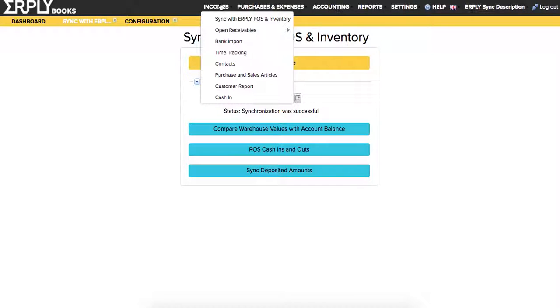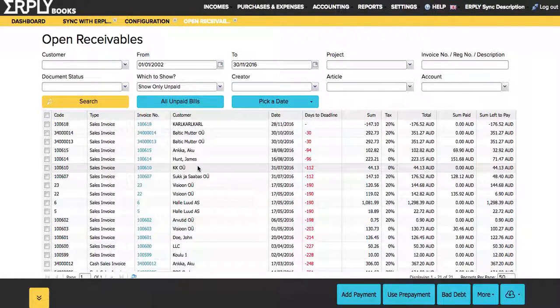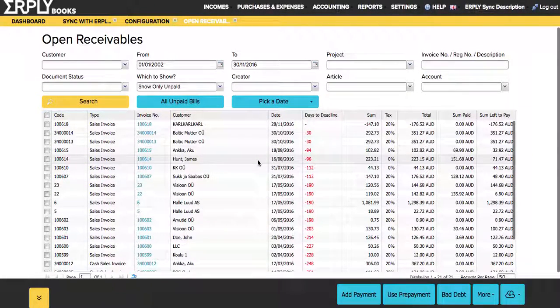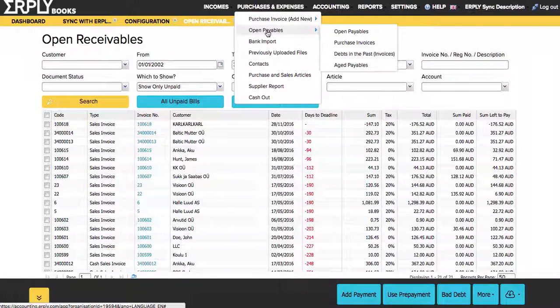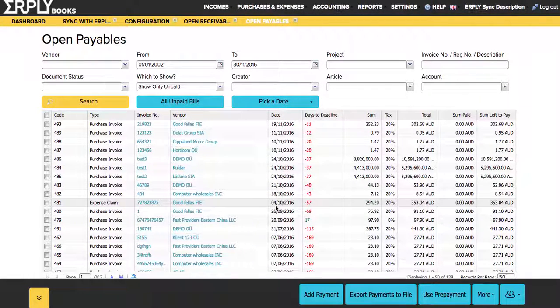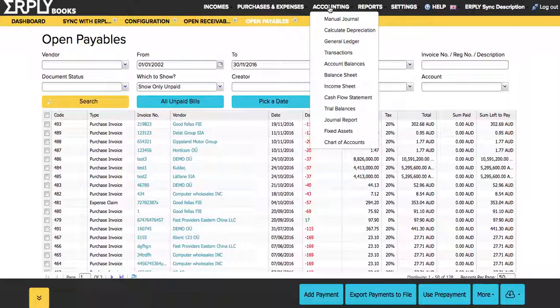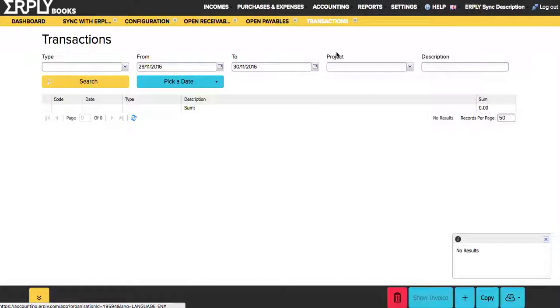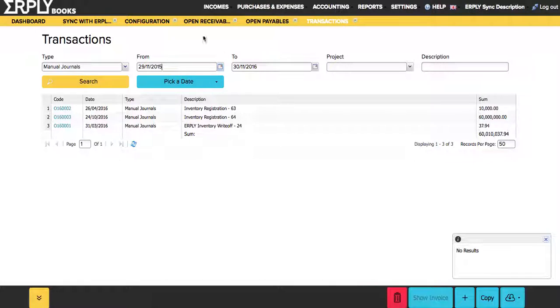For example, as I said, we should have now some sales invoices here. So let's take open receivables. I can see I have some invoices synchronized. The same for purchases. I have lots of purchase invoices here. And I also said we synchronize inventory registrations, write-offs, and so on. So let's go to transactions. Add the type as manual journals. And you can see it also synchronized the inventory write-offs and registrations. I don't have any transfers in this demo account at the moment.